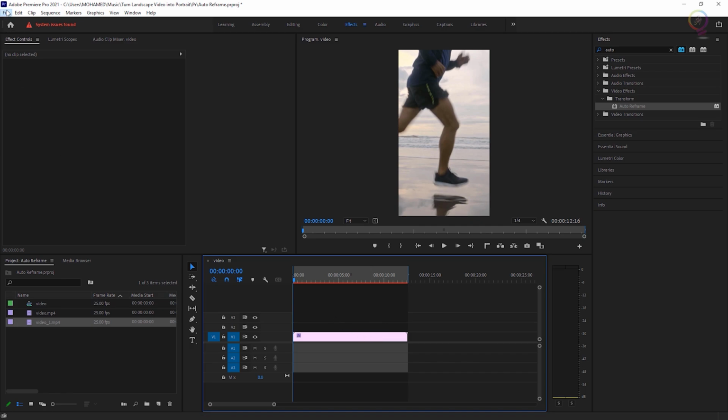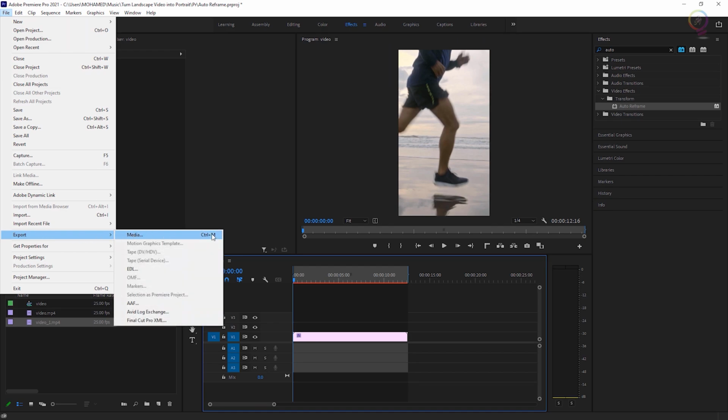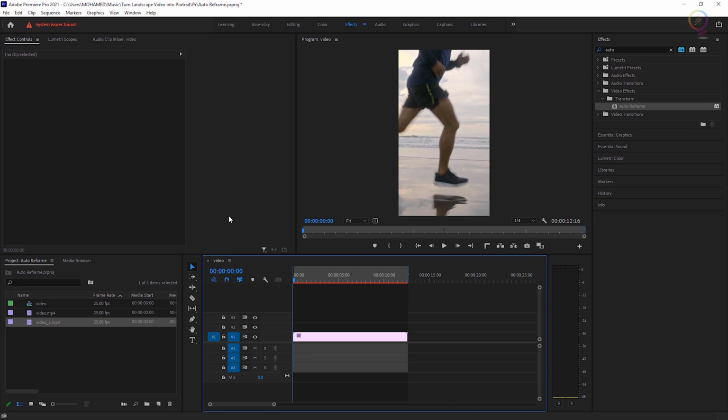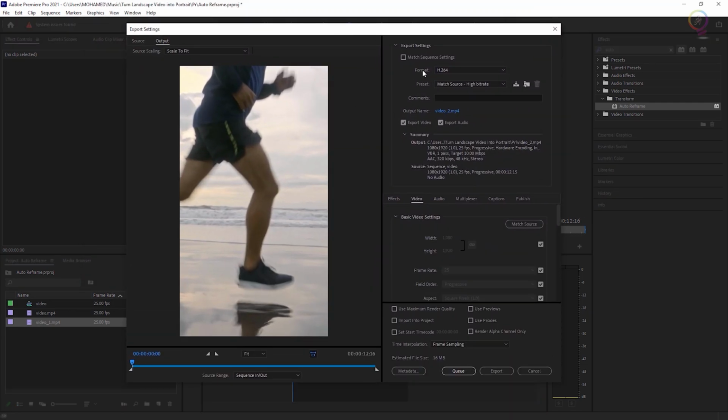Go to the File menu, Export, and choose Media. Or you can use the keyboard shortcut for it, here on Windows, Ctrl plus M, and it will be Command plus M on Mac OS. In the Export Settings dialog box, in the Format drop-down menu, make sure you are selecting H264. And in the preset drop down menu, make sure you are selecting Match Source.